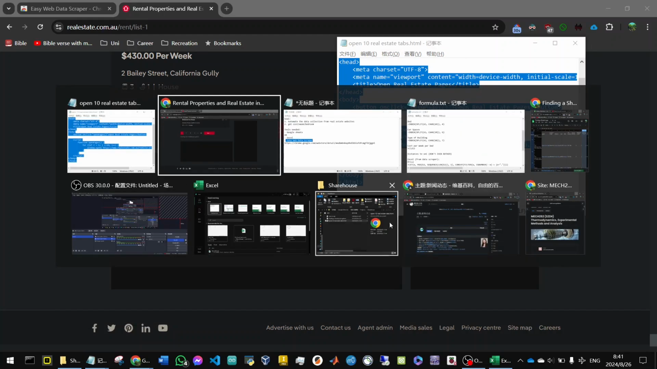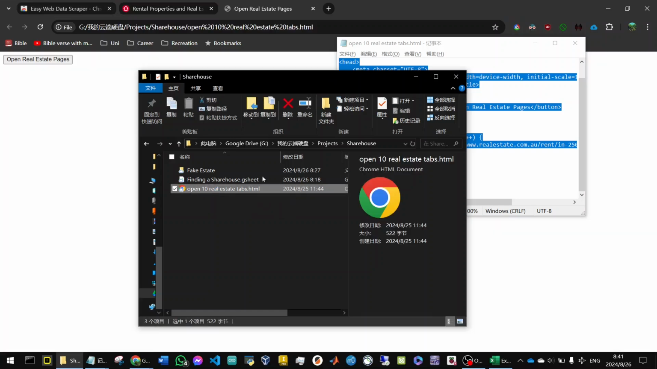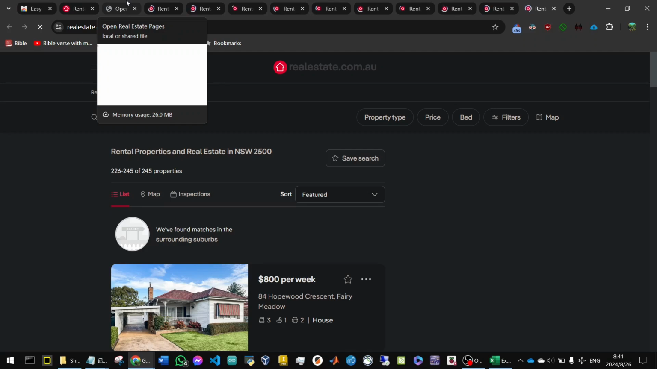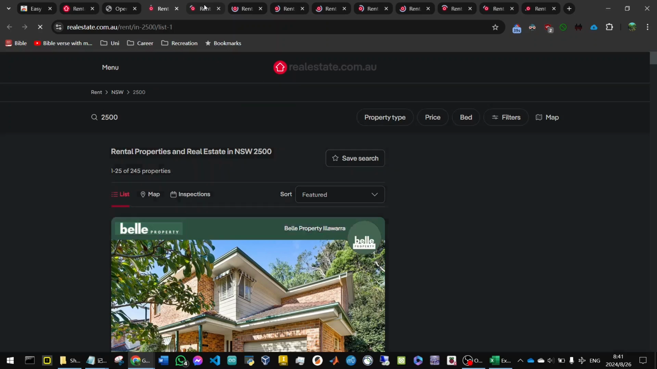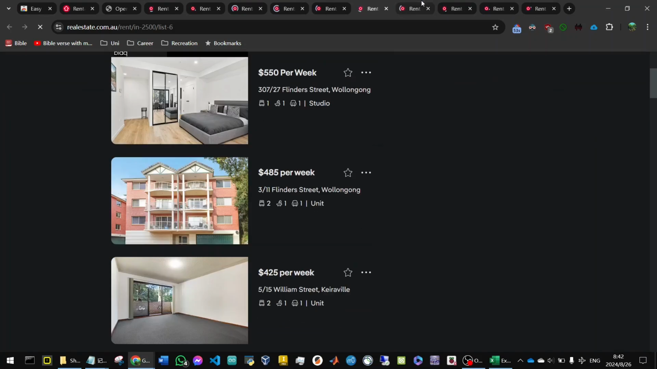Then you open it. Open 10 real estate tabs. I'll chuck this into the description as well. Press the button, and it opens all the pages. Okay, cool. We've got to let them all load though, so we can actually see each of these tables here. Come on.